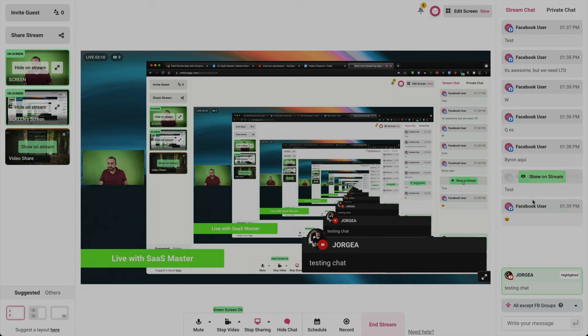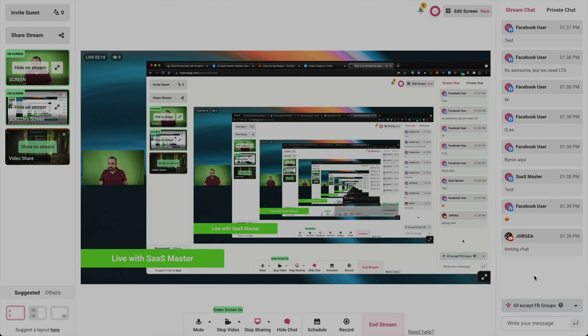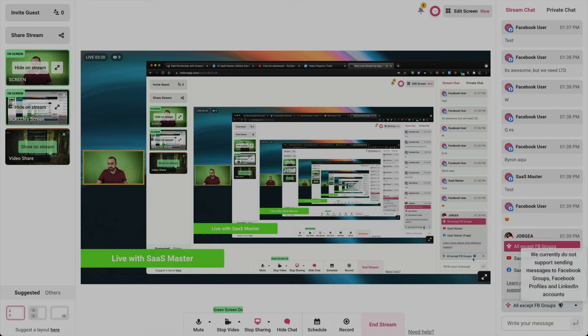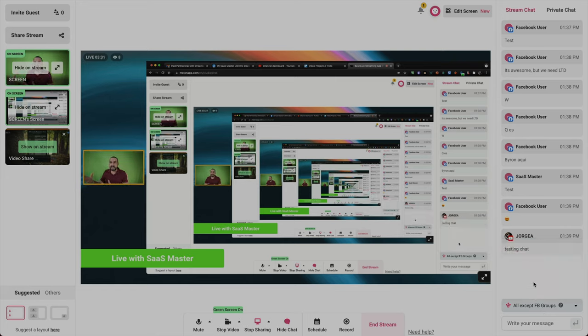So let's hide it now. Oh, got lost. Oh, here it is. Okay. Hide from stream. So the only ones where we don't get to view the actual username is from the Facebook group. Let me show you what it actually says. We currently do not support sending messages through Facebook group, Facebook profiles, and LinkedIn accounts. So you can receive the message, but you don't know where it's coming from. So you might need to have like a little phone holder and see the chat over there just to see that everything's fine.